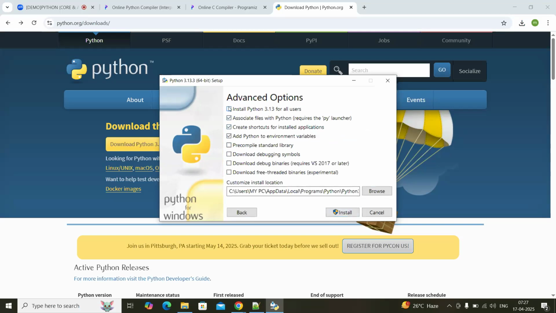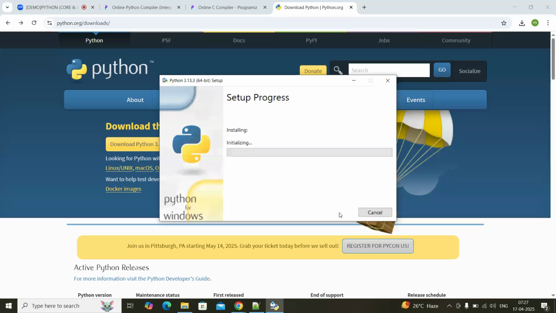Again, check these boxes, install this Python for all users if you're using a different user in your machine. Okay, and check all these boxes. Okay, and then click on this install button. Now, once you click on the install button, it will ask a yes or no option.